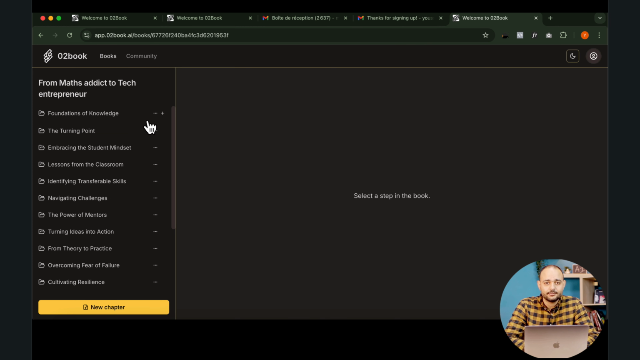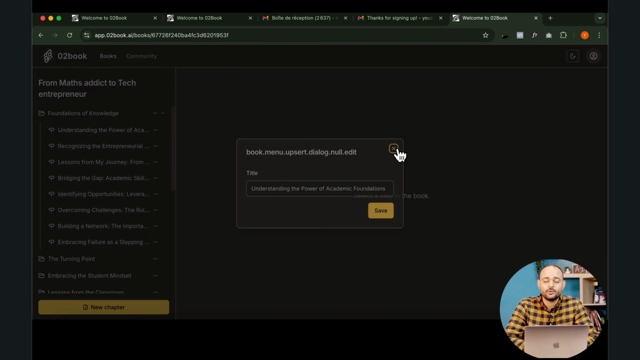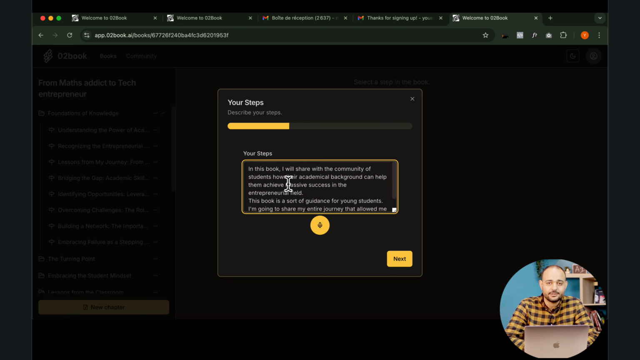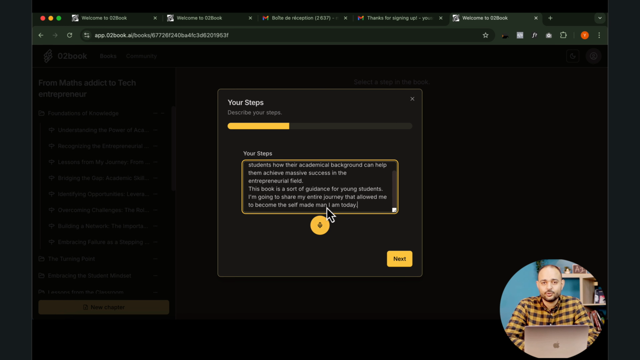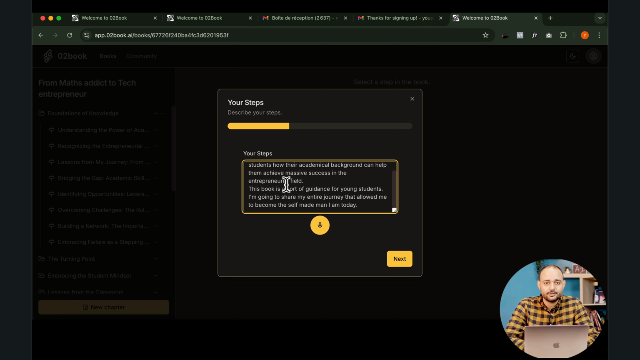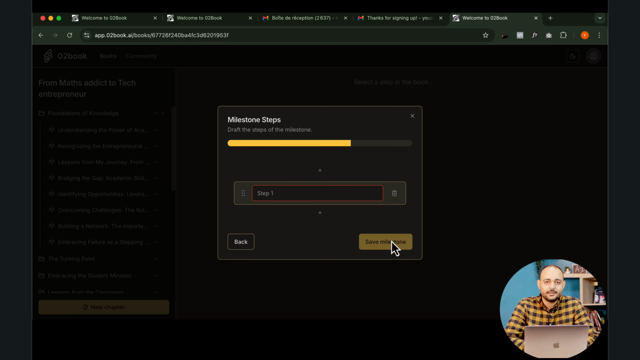Continue writing. So this is the first layer, which is called milestones. Once we are in the milestone, we are going to click on generate steps, or edit if we want to change the title. So generate steps, here we are going to describe this subchapter or this milestone. Every time we are going to use the voice or write it down. For the sake of simplicity of this tutorial, I'm just copy pasting the book description at every step, okay?